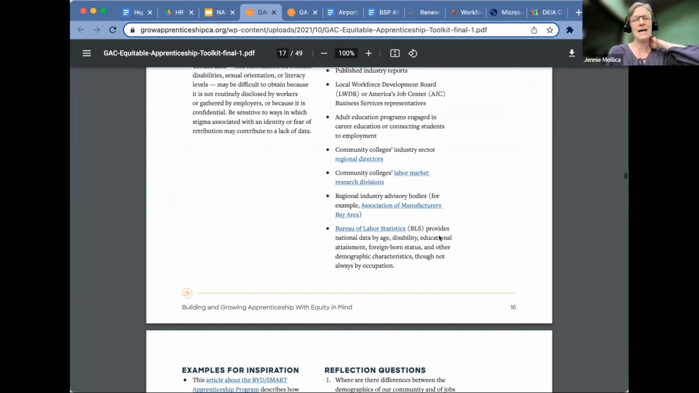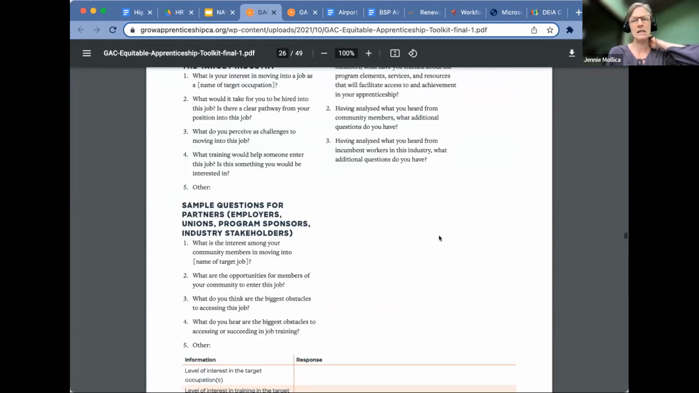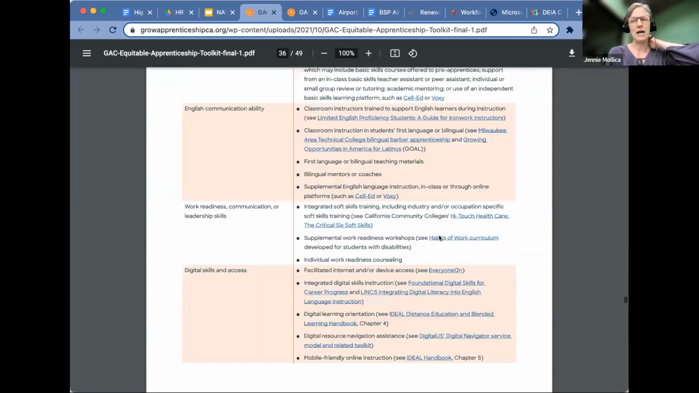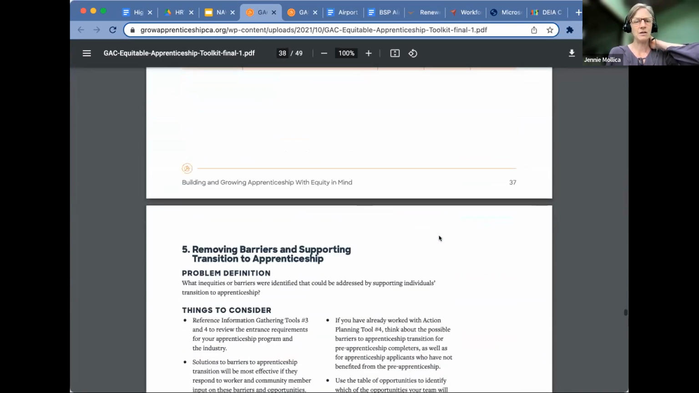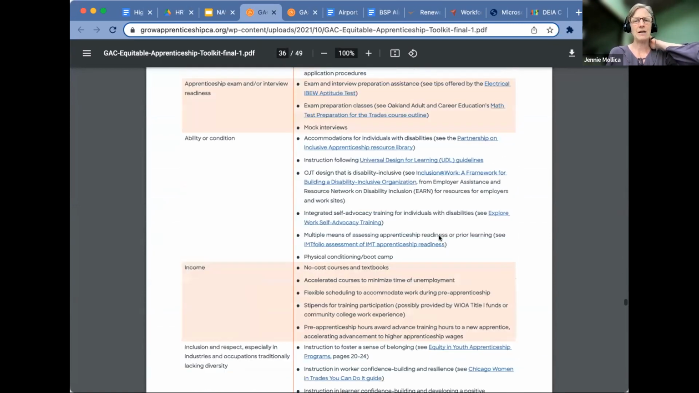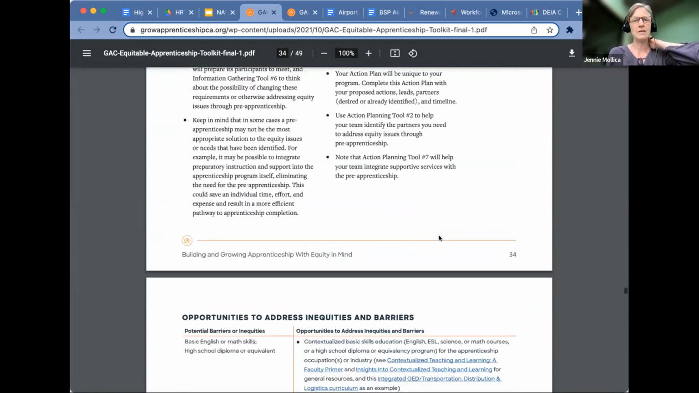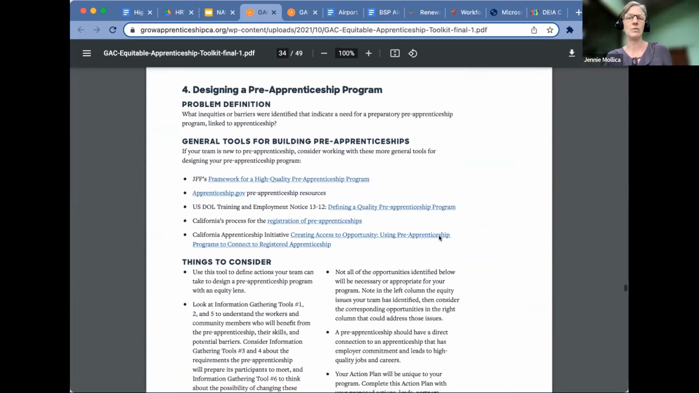I'm going to fly ahead here, make everyone a little bit dizzy by going forward to an action planning tool, Action Planning Tool 4, because it's related to pre-apprenticeship. This is one we often hear questions about from adult education programs. The action planning tools are a little bit different. This one again begins with a question in the beginning to help define the problem. What is it we're trying to do with this tool?